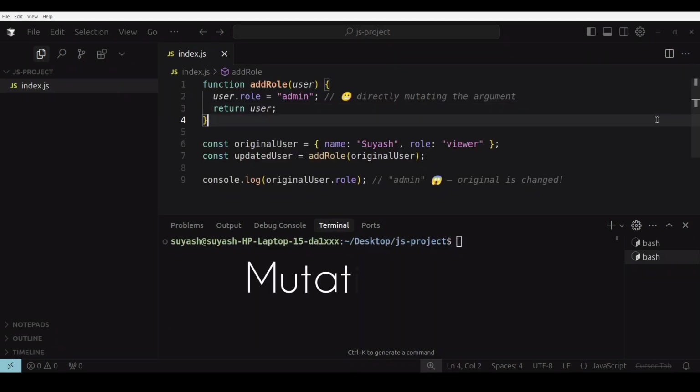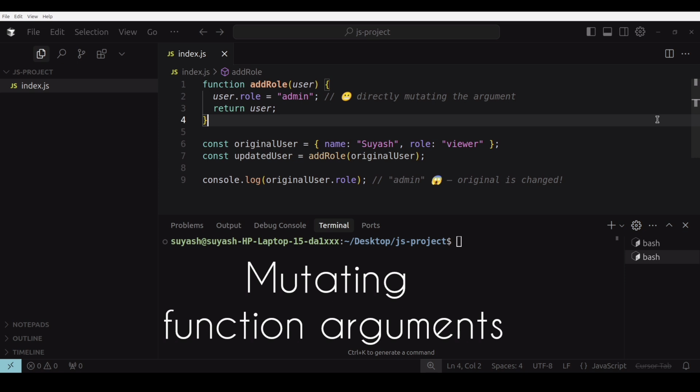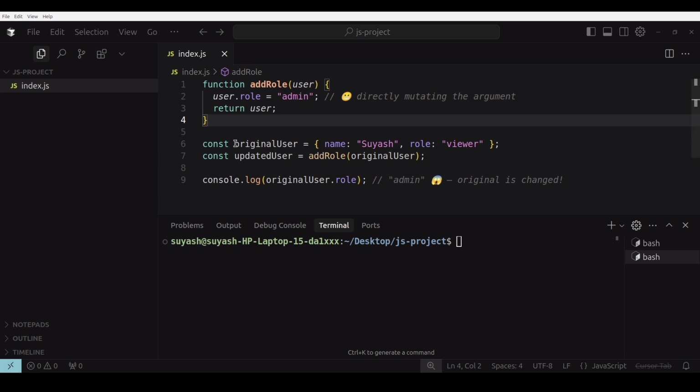So number 3, we have mutating function arguments. Now this is code where we are defining an object in original user, which has a name key and a role key. Name has my name, role has viewer. Now what we are doing is calling a function addRole. We are passing the object and storing the result in updated user, right? What we are doing in addRole is changing the role to admin and returning the user object.